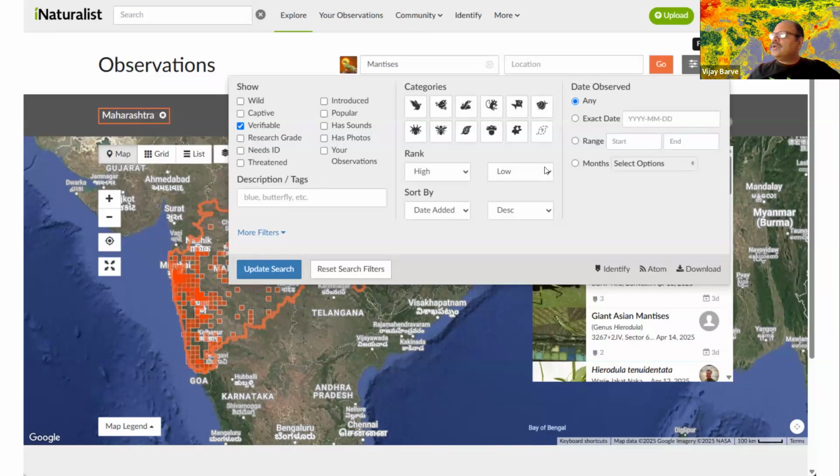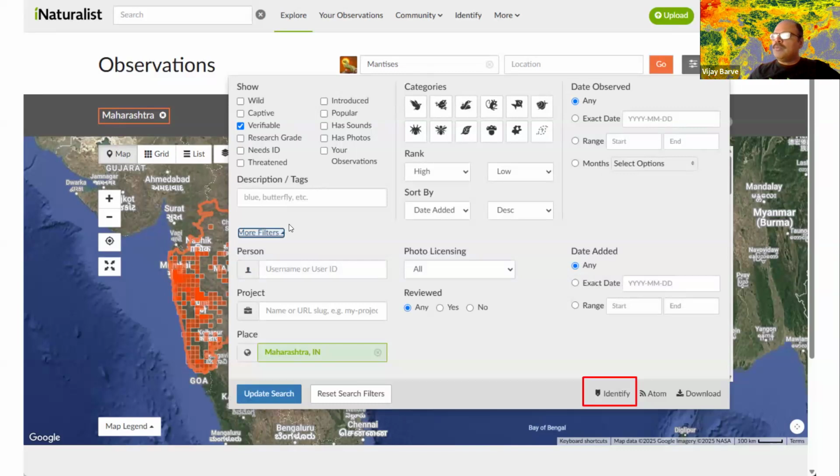You can also click on different categories to look at what kind of organisms. So you can remove the mantises filter and go to categories. You can filter depending on the date observed. And then you can also open the more filters button and filter on certain users, certain projects. You can also filter on when the data was added, rather than just identifiers.